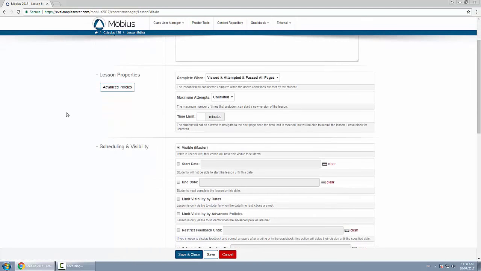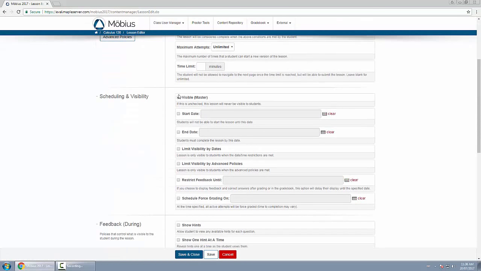Now, in terms of scheduling and visibility, you can choose the master visible. If this is checked, then they will see it under certain conditions. If it's unchecked, they'll never see it no matter what they passed previously or date ranges or anything. So if you want it to be visible at all, make sure this is checked. You can define a start date and end date with a calendar here for date and time.